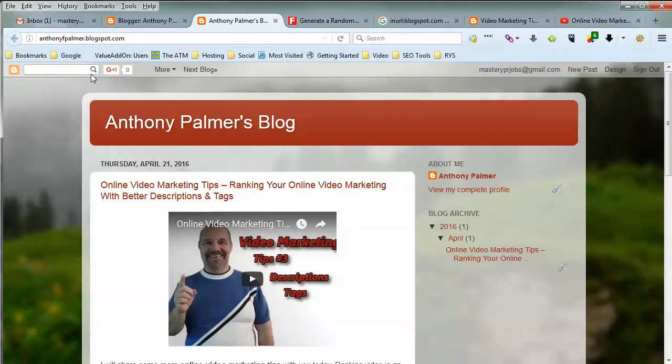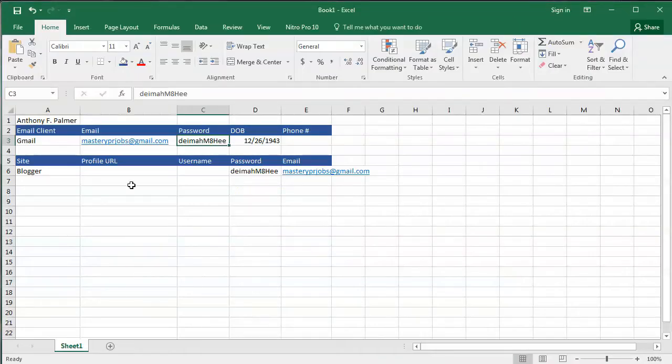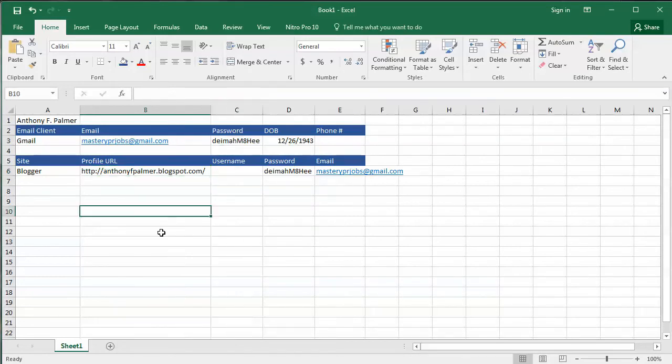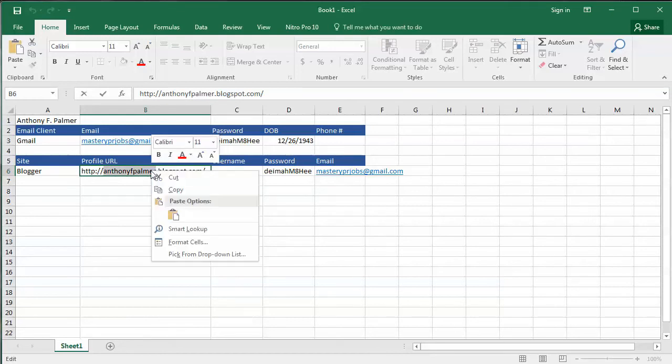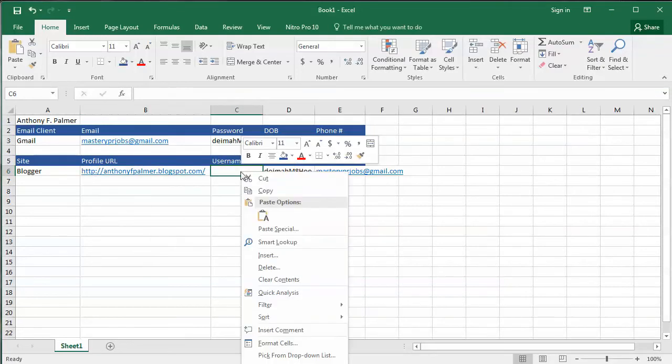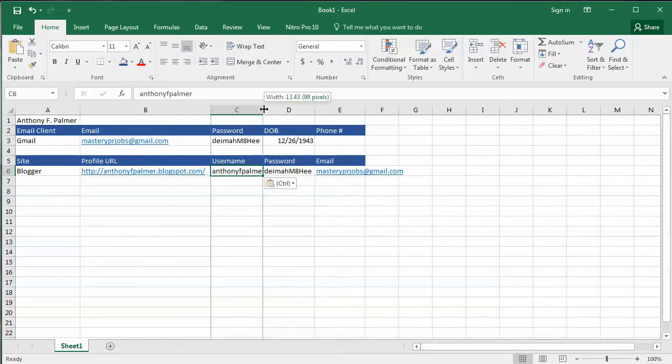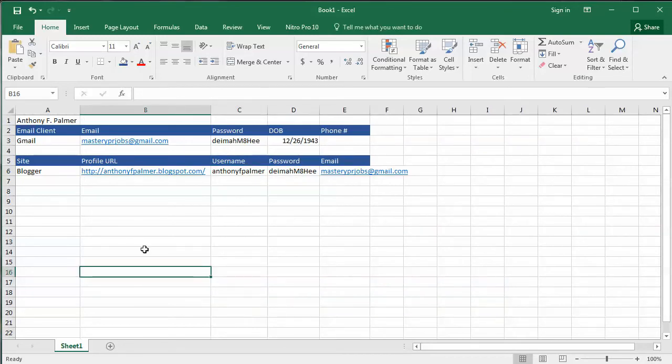Okay, so the last thing that we're going to do before we close this out is we want to copy the URL from the address bar of the new blog that we just set up, and we're going to come back over to our spreadsheet. We're going to paste that in there, and then remember the username is this right here. So we're going to copy that and paste that in right here as the username. Okay, and that's it. That's all you have to do to set up the new Google Gmail account, and then also set up the Blogger blog.